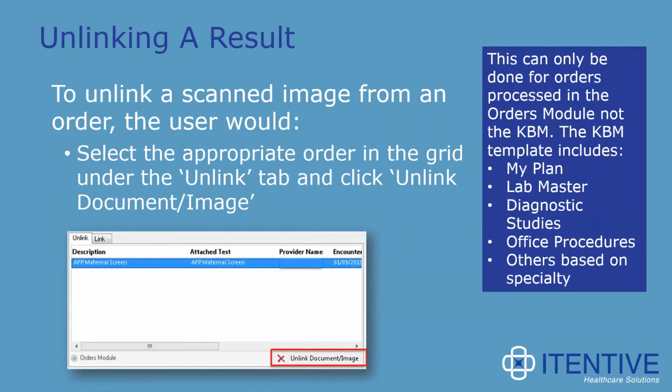Now, one of the things that's asked often is, can you unlink it? Maybe you've made a mistake, maybe you've done something incorrectly. So yes, you can unlink a scanned image from an order. The user would basically select the appropriate order in the grid under the Unlink tab and click Unlink Document Image. This can only be done for orders processed in the Orders module, not the KBM. So that's important to keep in mind.